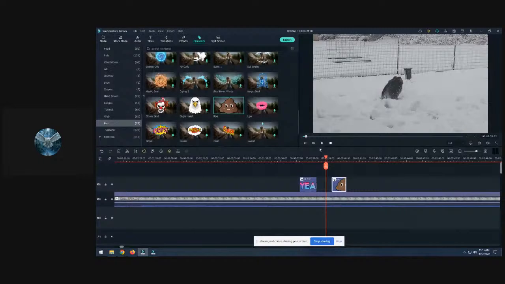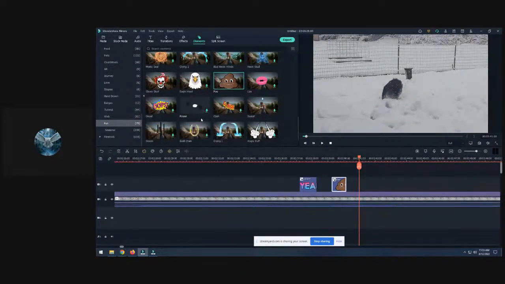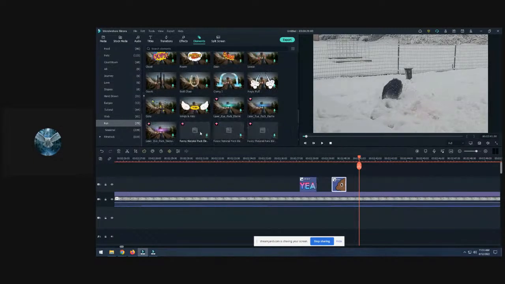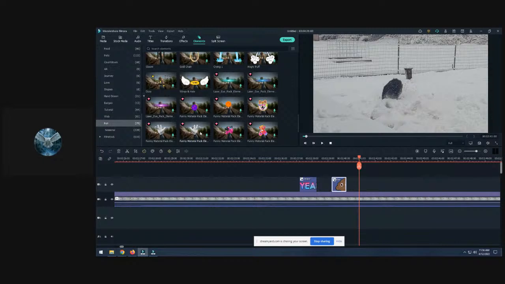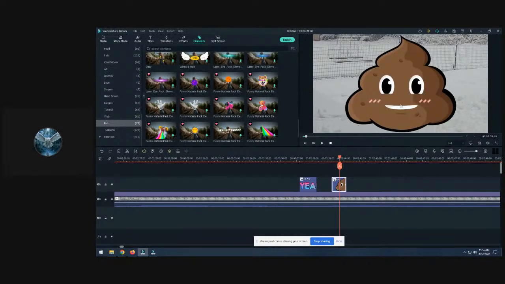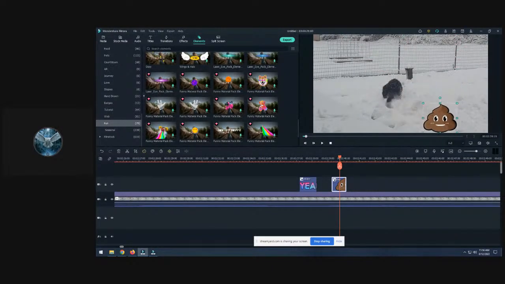Let's put a real quick one for the poop dog. Yep. Oh, here's an eagle. Here's a clown. There's things in here I've never seen. Gold chain. Oh, they've really added a lot. And then, of course, you can move these. You can make them small. You can make them big.